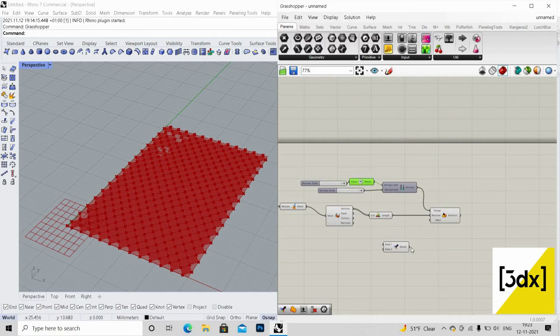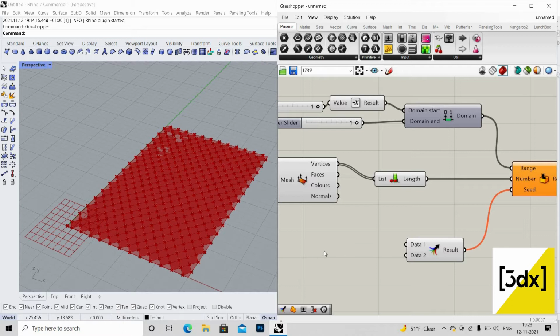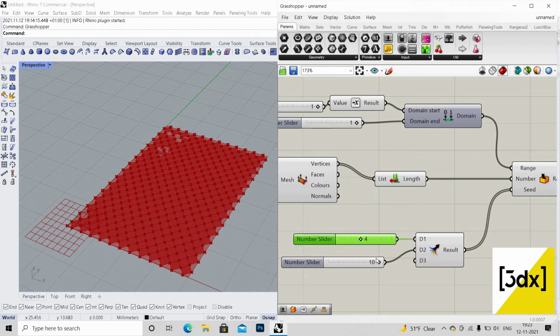So now I'm using merge for the seeds. For the first data, maybe I can give 4, and for the next data I can give 10. So the value has been done.